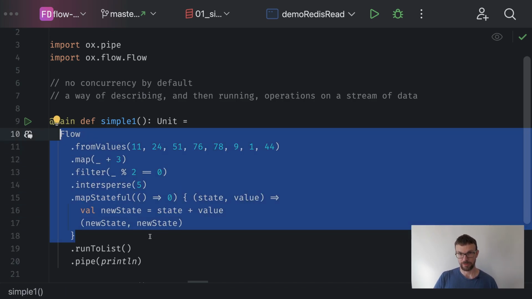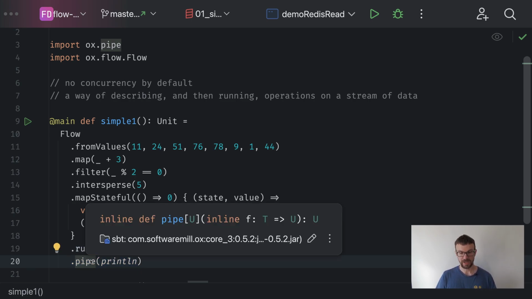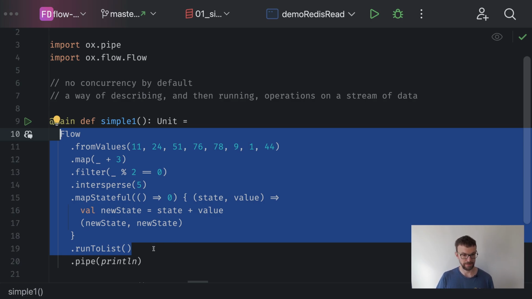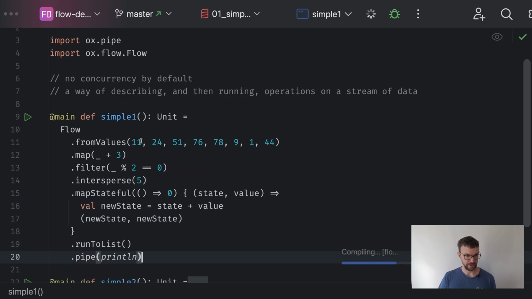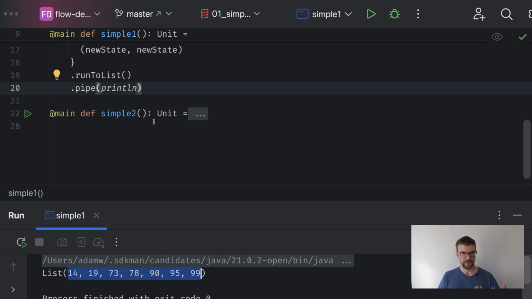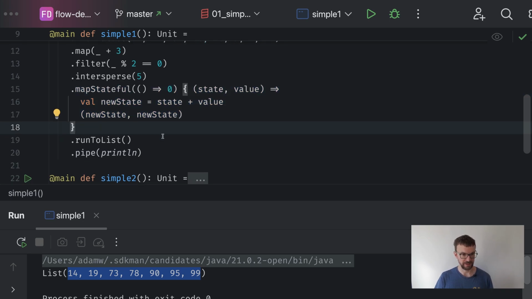So eventually, when the description is done, we have to run the flow. One of the ways to run the flow is to collect all the values that it emits into a list. Of course, this makes sense only for finite flows. So we can run the flow into a list. That's what we are doing here. And finally, we are printing the results. So we are using the pipe helper function from Aux, which applies the object on which it's called to the function over here. So we print the result. We can run this and you can see that it emitted a couple of values, which is the incrementally computed running total that is the result of mapStateful.